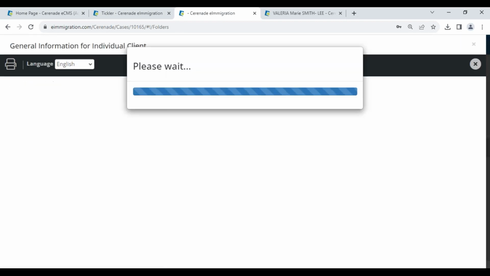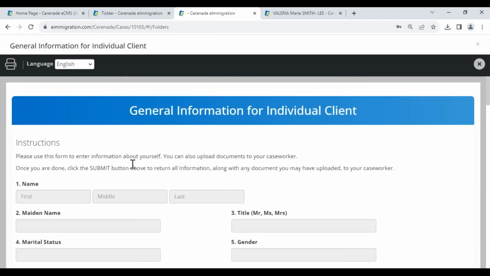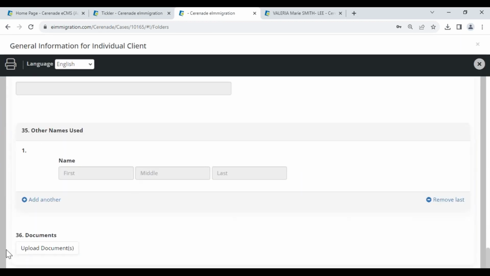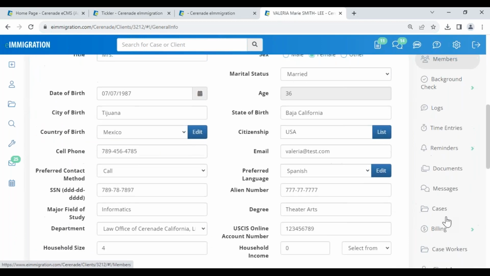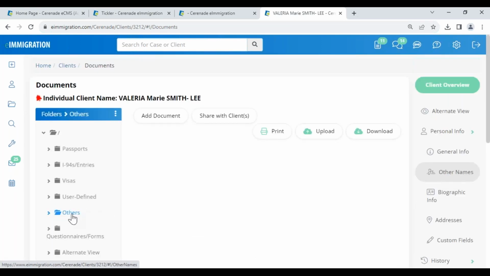So the question was if the questionnaires have the option for them to upload. Some of them do. See, this one says documents. So your clients can also click here to upload. The only difference is that if they upload from here, the document doesn't go to the case or the matter. It goes to the contact profile under others.